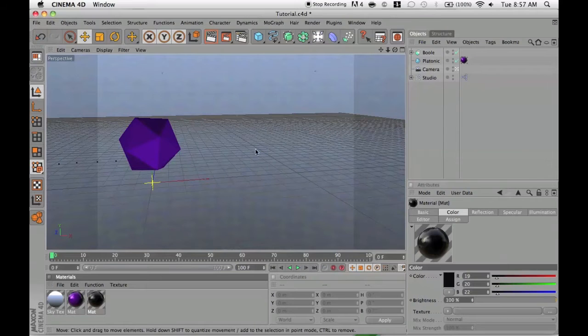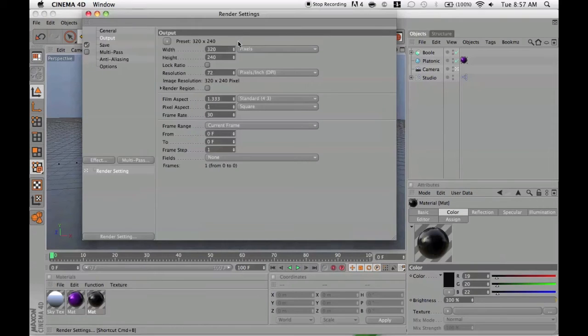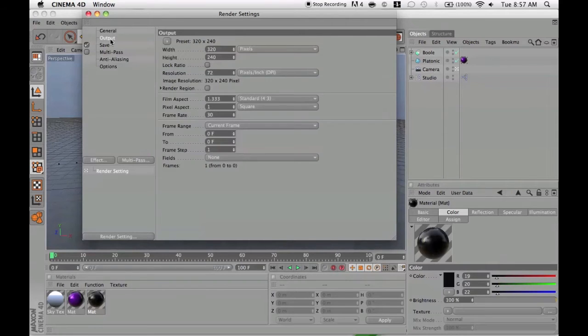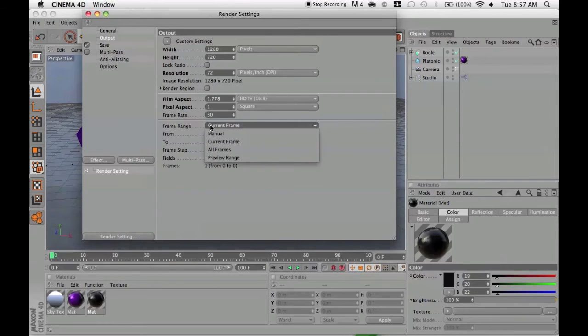So now the settings, this is what my default is, but now I'm going to show you how to change it. You can start at general, come here to the left on the bar and go to output. For width, to get a nice HD, go 1280, and for height 720. And if you want to render a single image, you can keep this to current frame, but since we want to make a video, we're going to go all frames.